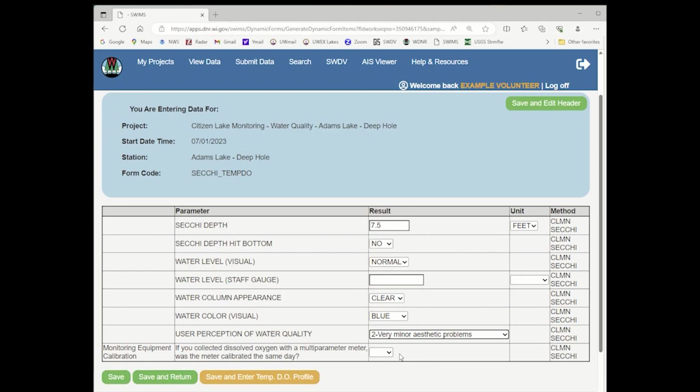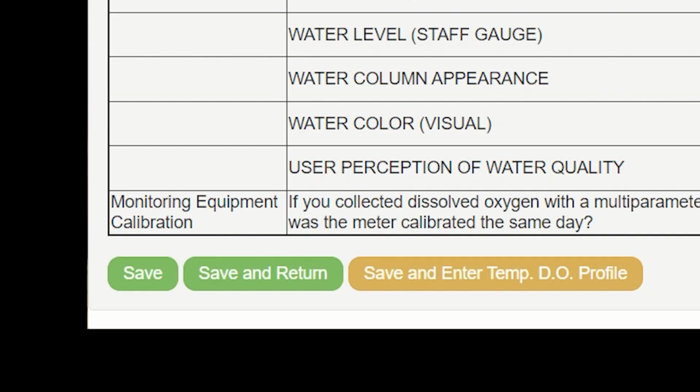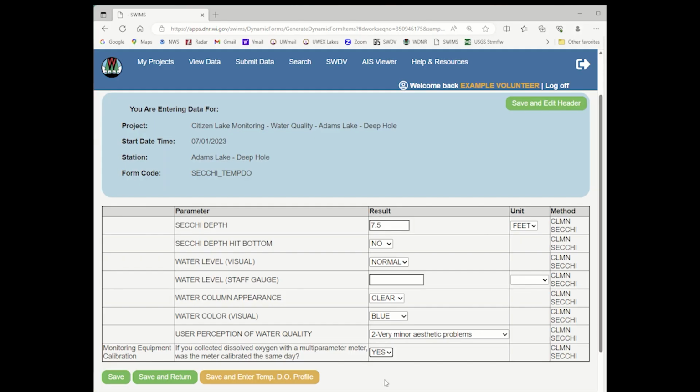If you're collecting dissolved oxygen data with an electronic meter, the last line is where you can enter whether you calibrated the meter on the day that you took your readings. At the bottom of the screen, you can click Save to save your data and stay on the same page, Save and Return to complete the data entry process and return to see your recently entered data, or click Save and Enter TempDO Profile to continue entering temperature and dissolved oxygen data.